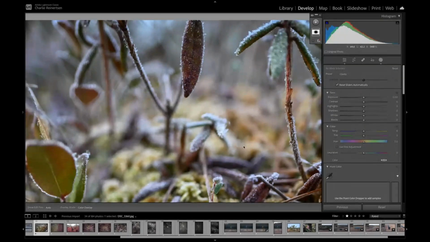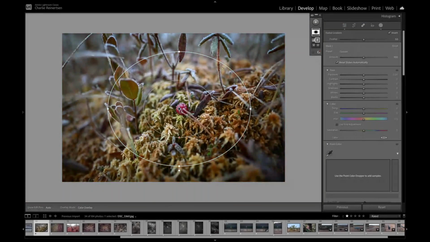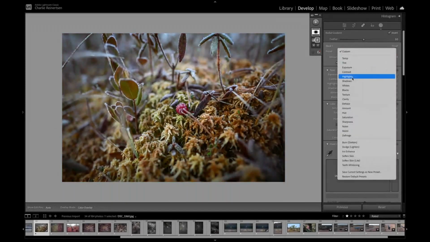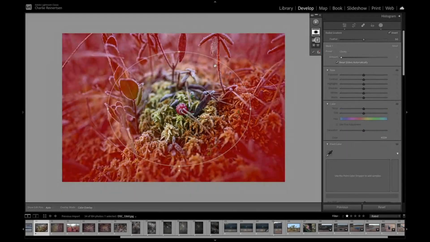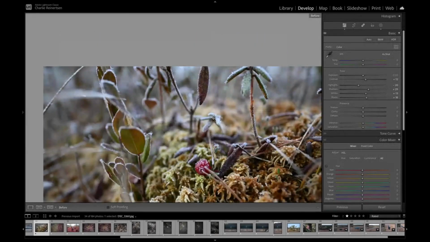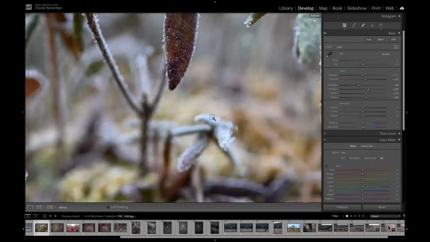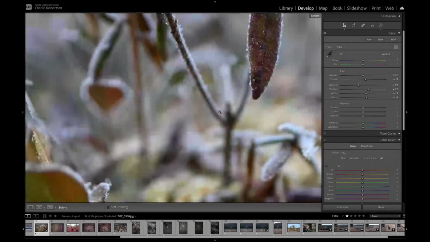Let me make sure I'm selecting the filter that I want. So the filter is selecting the outside of the image right now up here. And I'm working on clarity and I'm going to drop it down. See how all of a sudden, we're going to zoom in on that. All of a sudden there's a lot less detail on the outside because we've introduced that.